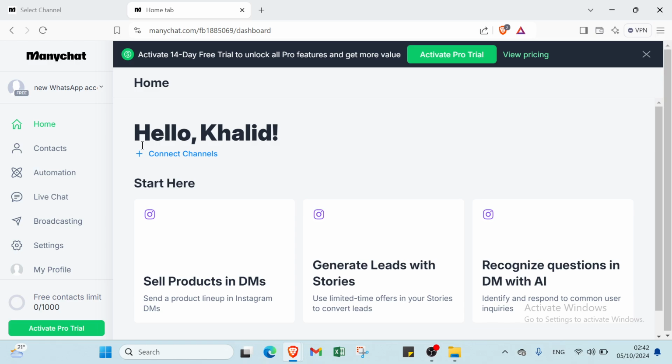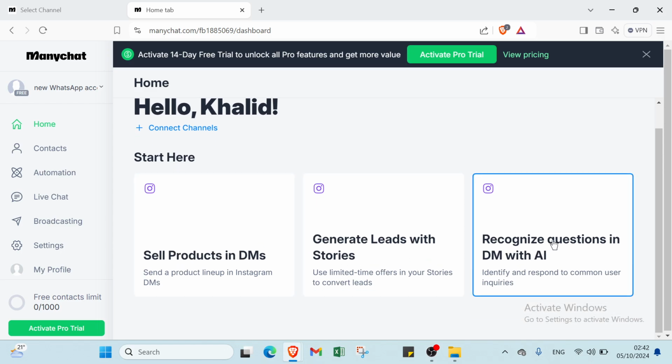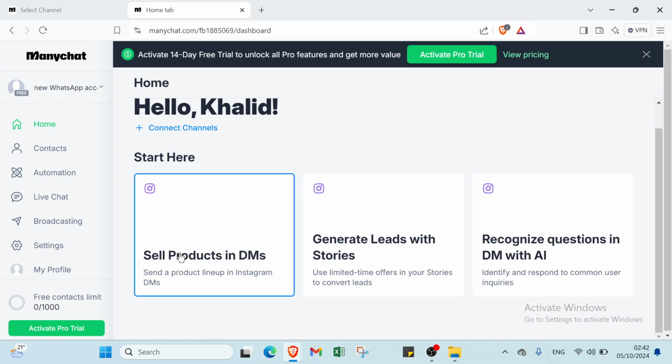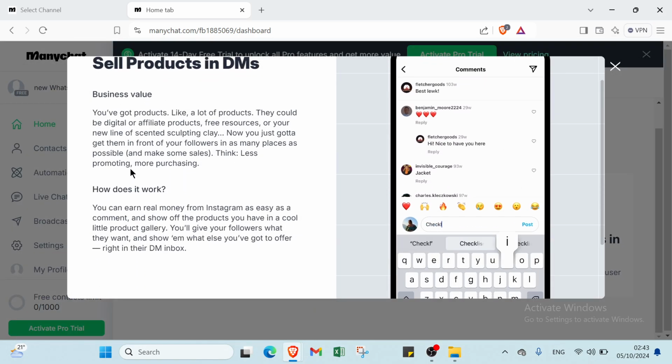So this is how it works. We just have to follow these 3 steps: sell products in DMs, generate leads with stories, and recognize questions in DMs with AI. First one, you send a product lineup in Instagram DMs. So we have here sell products in DMs. We have here how it works.